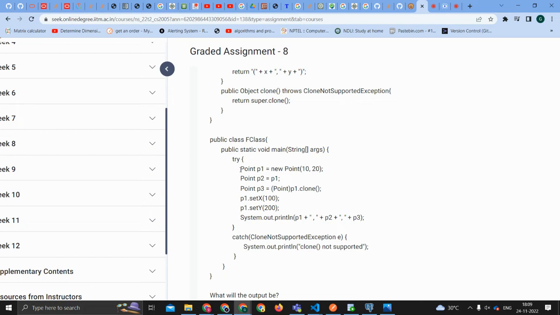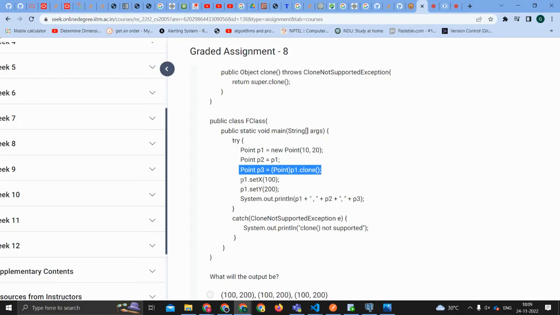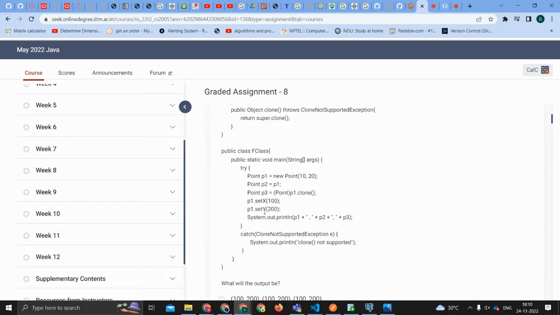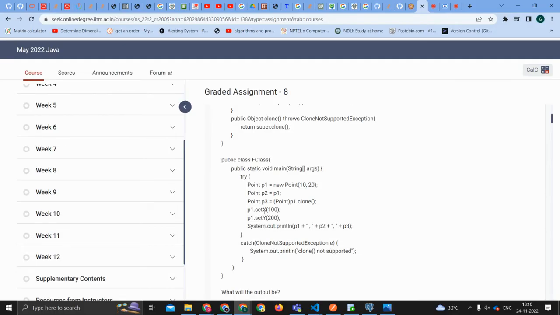Here we have this point object. We have just made a copy. Point P2 is just a reference copy of P1 actually. And point P3 is then cloned. Since these are only basic instance variables, they get copied.